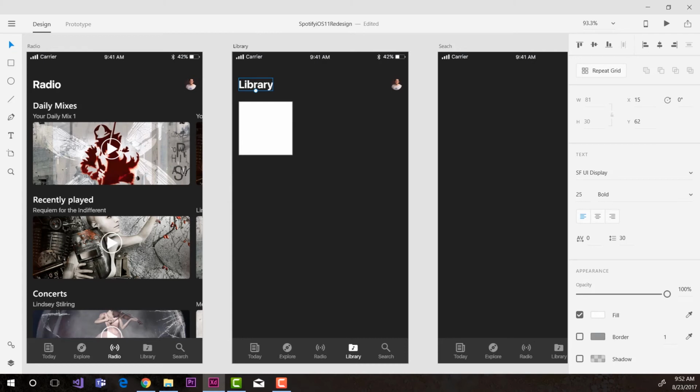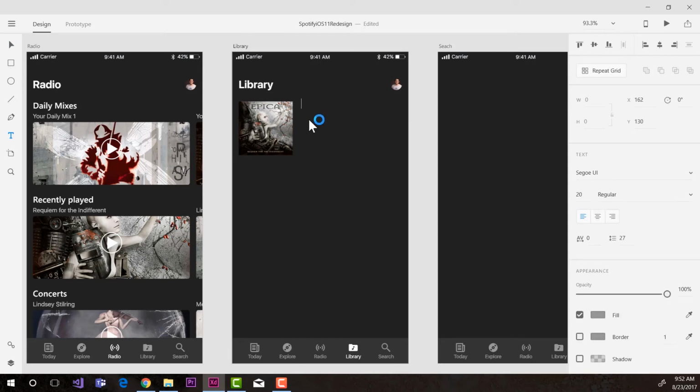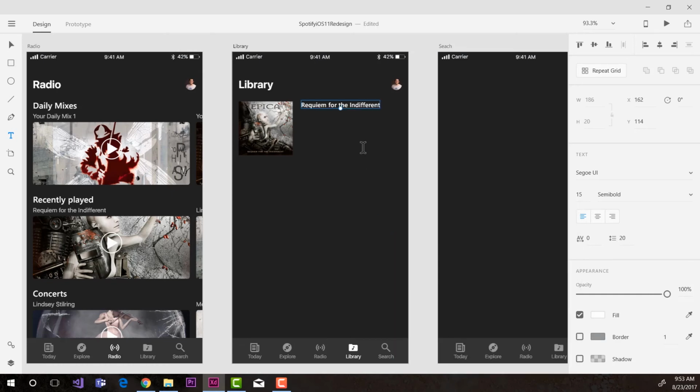And here we can start dragging whatever element we want to display the album artwork. The next thing is to get rid of the border and just set the title for the album, which in this case is just going to be Requiem for the Indifferent. And we're going to set this to be about 15 pixels. And we're going to change this to be semi-bold and white, like so.